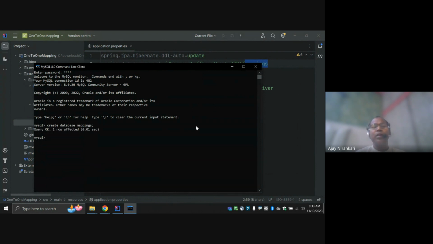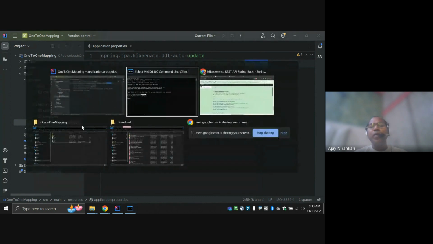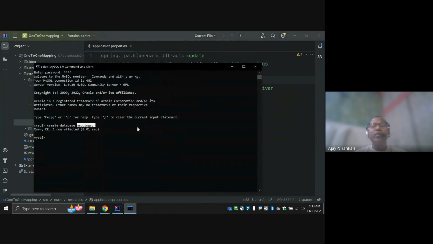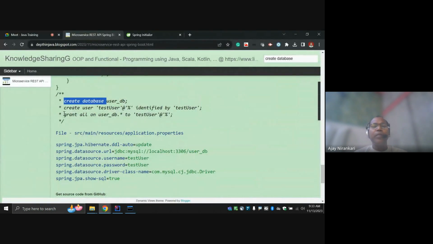Database created, and in this database we have to give the privileges. We already have this test user, so I am just granting all privileges. I'm not going to create a new user. Username is the same.